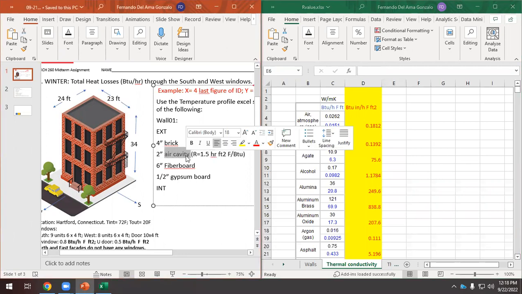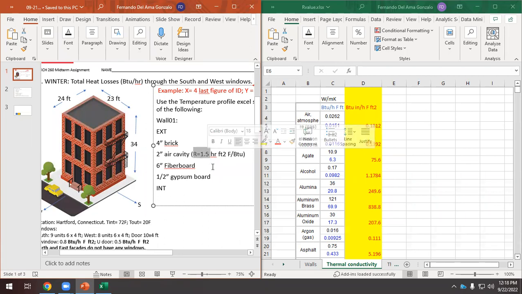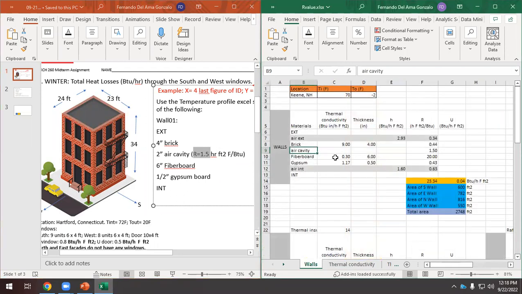Okay, so when we have ventilated air cavities, that means that some air, indoor or outdoor air, can go through that air cavity. So the thermal resistance is not as high as it is when we have a non-ventilated one. Okay, so for ventilated cavities, we need the thermal resistance. So in this case, we don't use the thermal conductivity and the thickness. We just use the thermal resistance. Okay, so we type here 1.5, which is the thermal resistance.